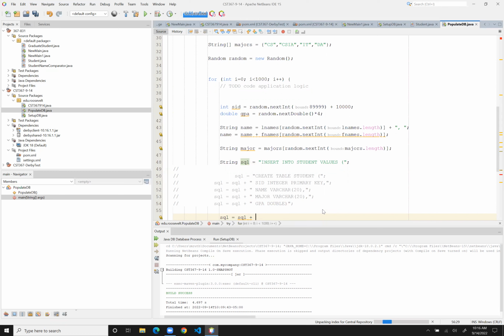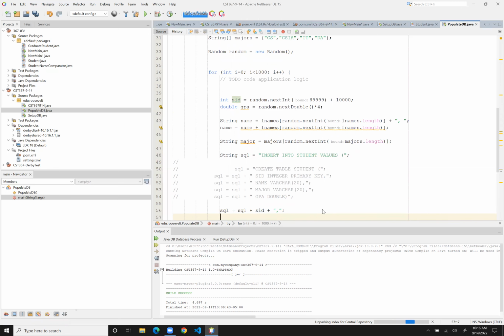So the very first thing I need is SID. SID is an integer, which is a number, which means it does not need to be quoted. So I can just put a comma there. That's your first thing. Your second thing is name. Name is a what? So what do we need to do?